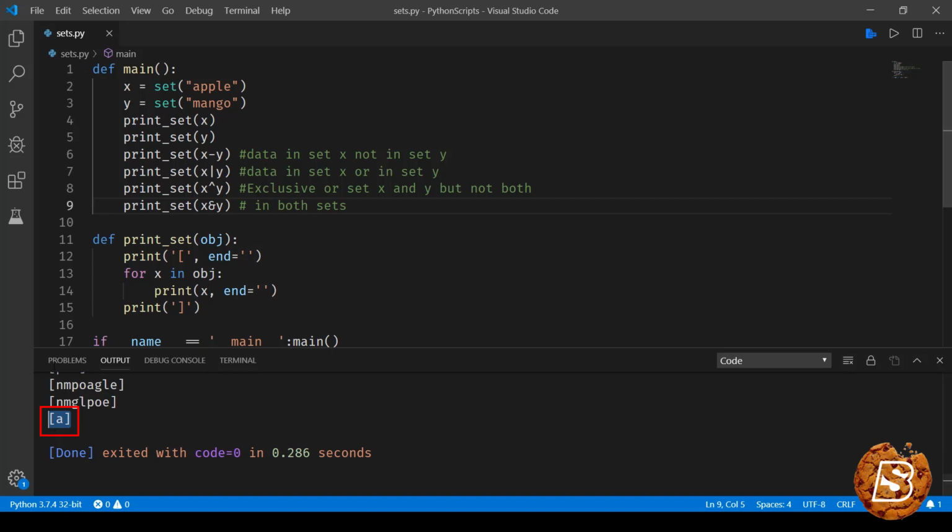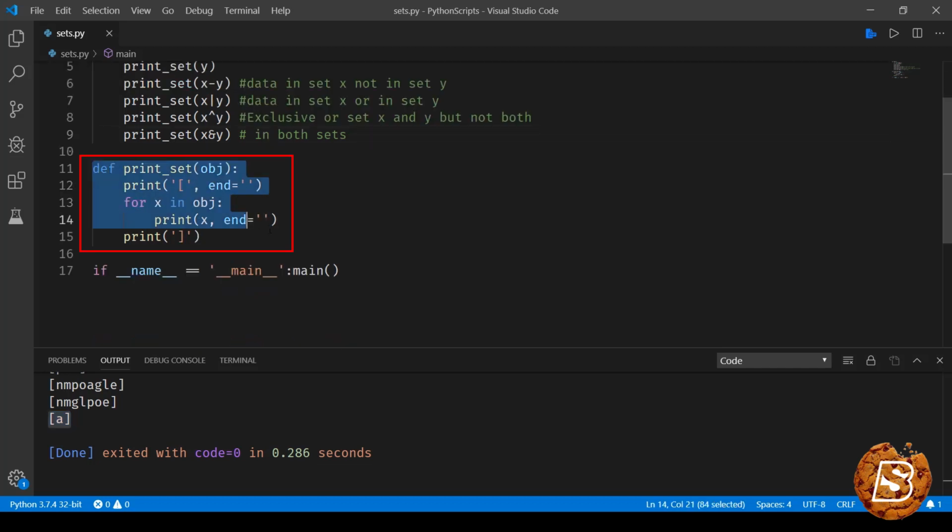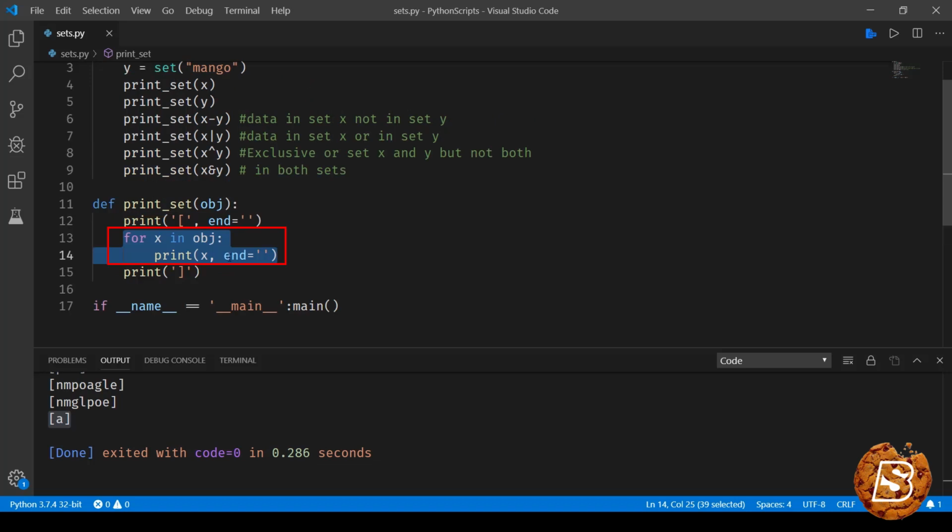So these are some of the methods that we can apply on sets, and obviously as we mentioned earlier, sets do not allow duplicate elements in them. And here we have the print set function. So all it's doing is looping through all the characters of a set. When we are passing x to this particular function, it is just looping through each of the characters, and it is ensuring that the end of each character when printed is an empty space. And finally it is just wrapping it around square brackets. That's how you see it over here. So that was all about sets in Python.